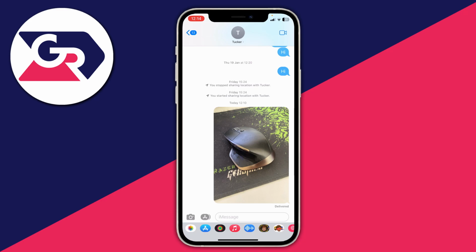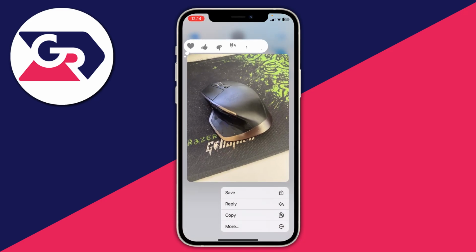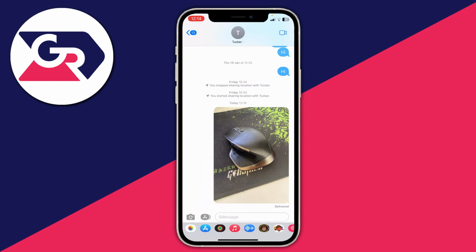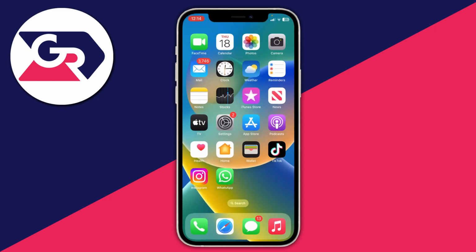And here it is. And if I wanted to save it again, I could hold my finger on it like so, and then tap on save at the bottom, or I could always screenshot it as well. So the next thing I recommend you try is if you've saved your photos to iCloud before, then you may be able to get it back from iCloud.